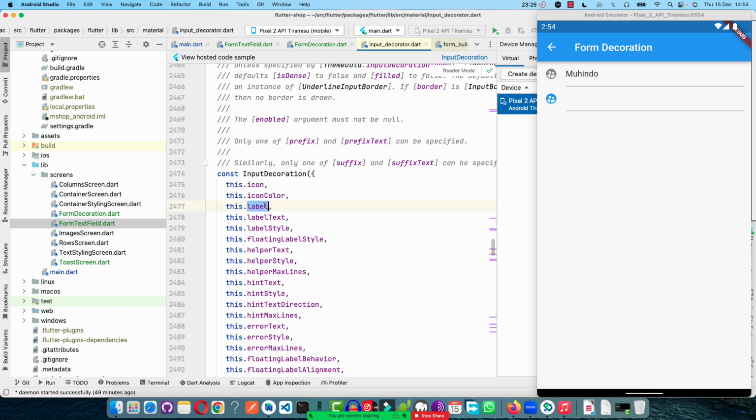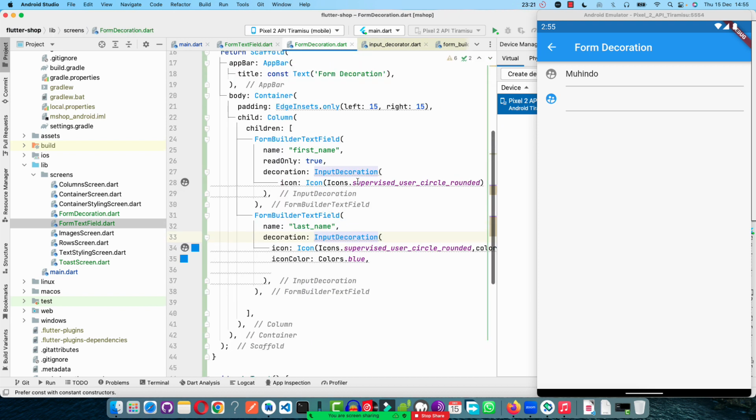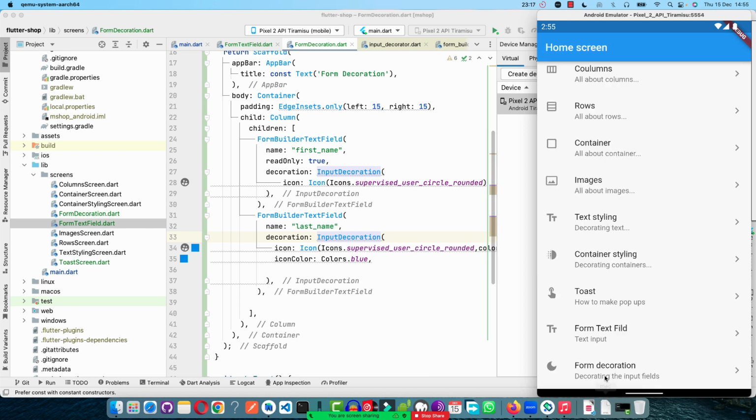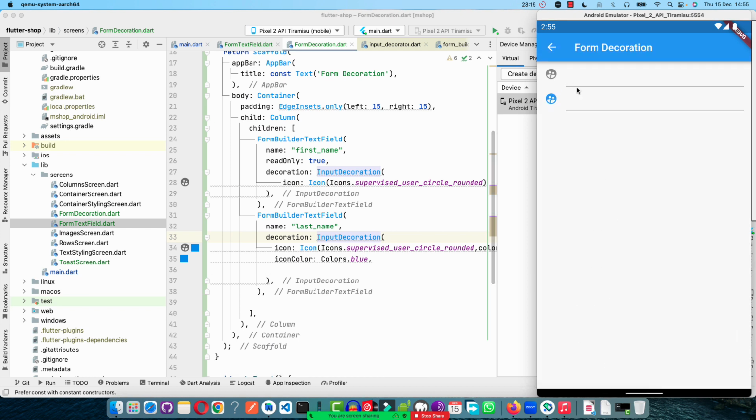Next we have the label. That is very important. I was expecting someone to ask me now, how do I label these inputs so that a user should know this is a specific input? So how do we label them? I want the user to know. You see right now the inputs are plain and the user cannot tell that this is maybe where I write the first name or last name.